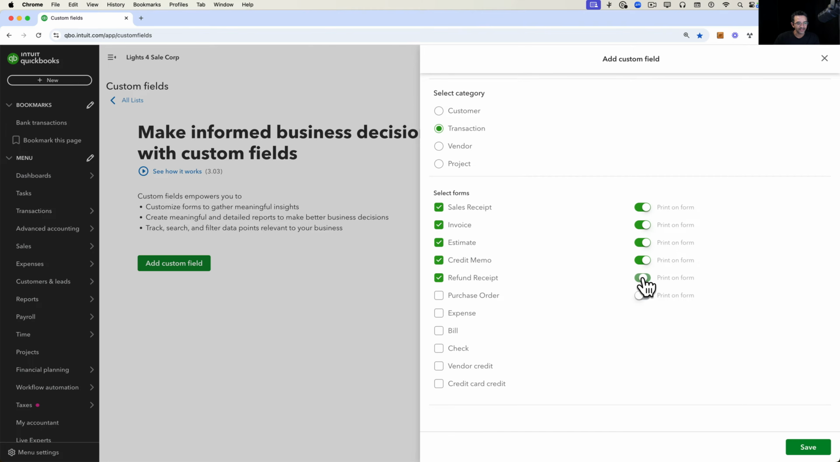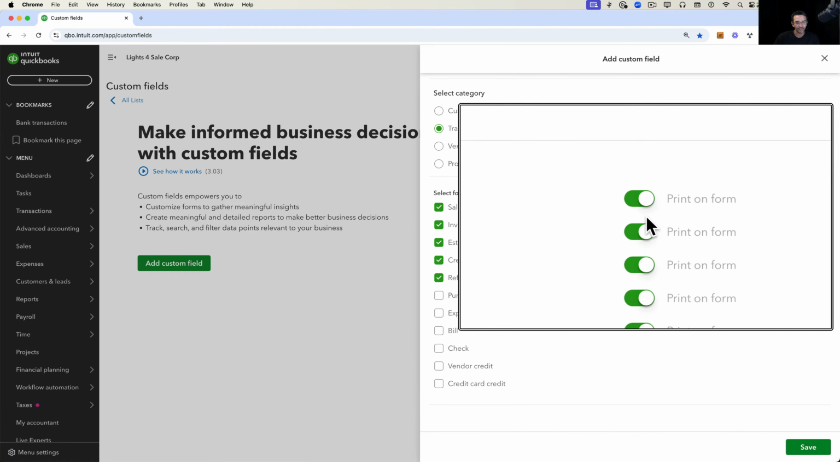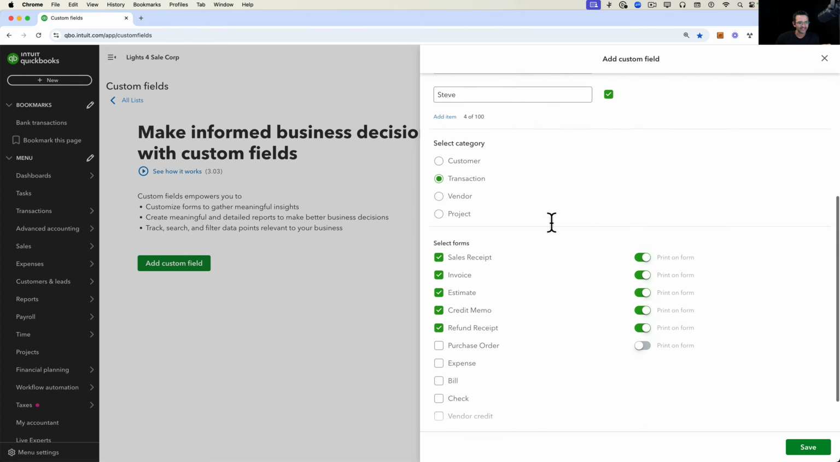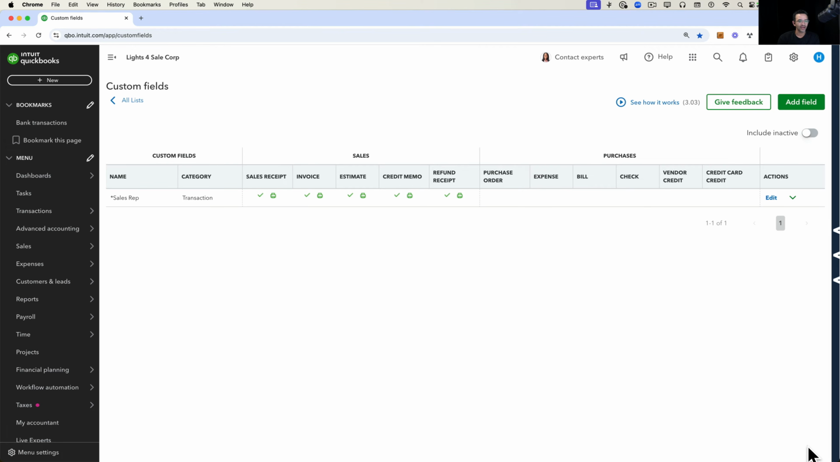So I'm going to go ahead and select all the forms that I have selected, and also select print on forms. That is optional. You can track a sales rep or whatever custom field you have and not show it in the actual forms when you go print them or email them as a PDF or whatever. So that's really up to you. And really that's it. So once I click on save, my first custom field gets created.